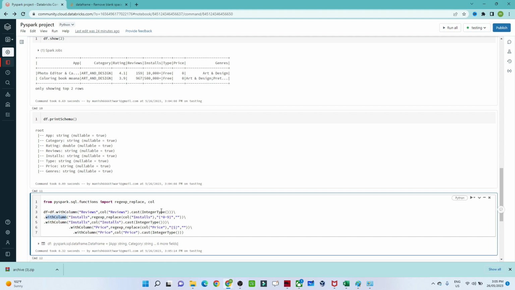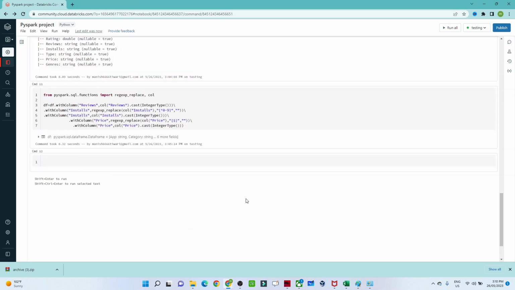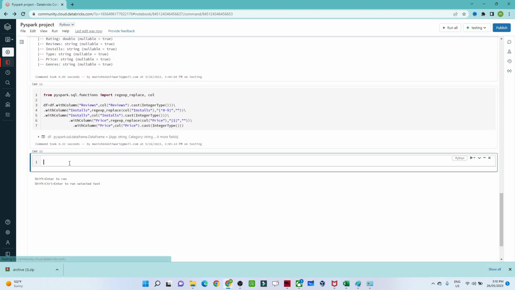In Installs we had a plus symbol that we wanted to remove, so for that we have used regexp_replace. After that, Installs is also converted to integer type. And from the Price we were getting a dollar symbol, so we removed that and replaced it with a space. Similarly, Price is also converted into the integer type. So this kind of data cleaning we have done. Okay, so I have converted the data into a proper format.